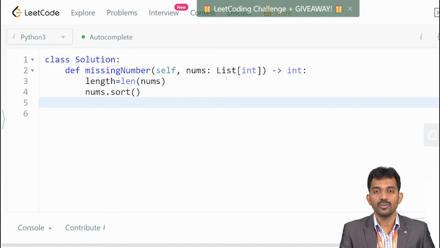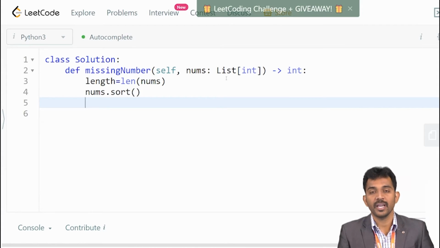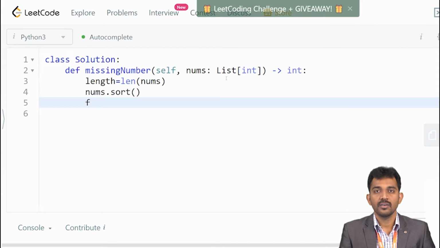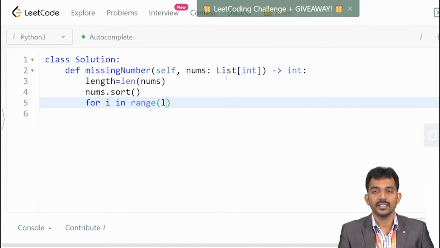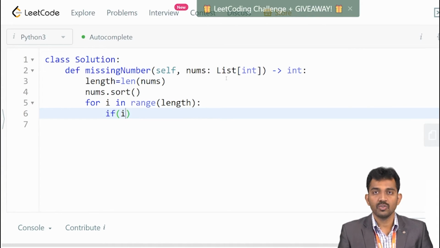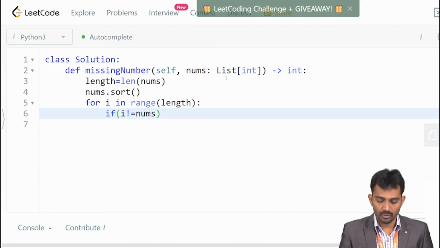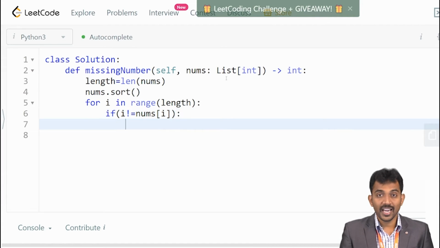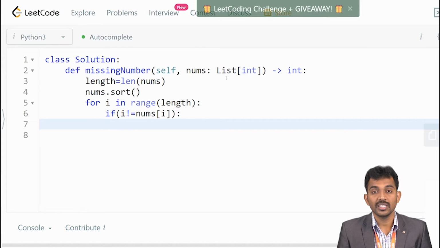Now what I'm going to do here is compare my index with my element: for i in range of length, if i is not equal to nums of i, that means the current index value is not equal to the element it contains, then simply call that the missing number.